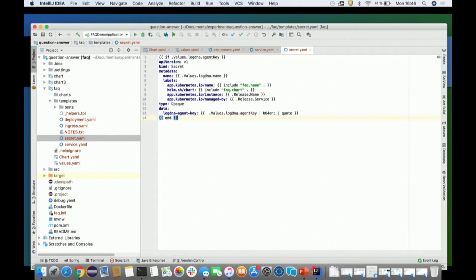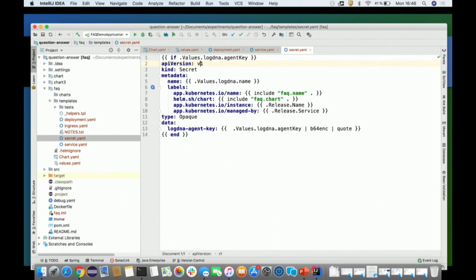So I was talking to you earlier about that control structure. For this one, for example, what it does is check if the logDNA agent key is defined. If that is defined, it executes what is inside this chart. If not, this is not going to be done. So this is a way of constraining and knowing that the value is going to be there, so I'm not going to have a failure when executing this secret.yaml.